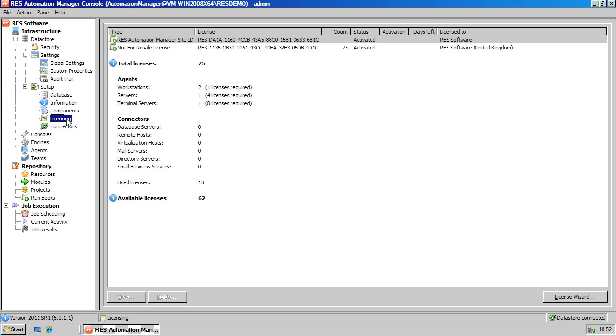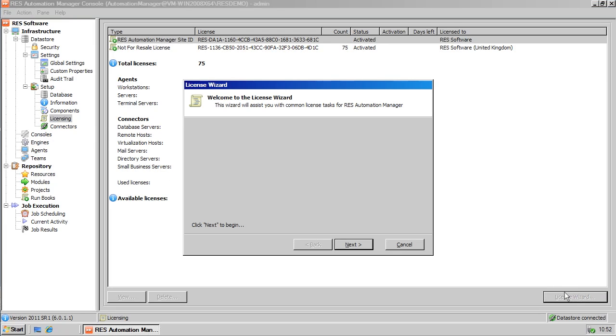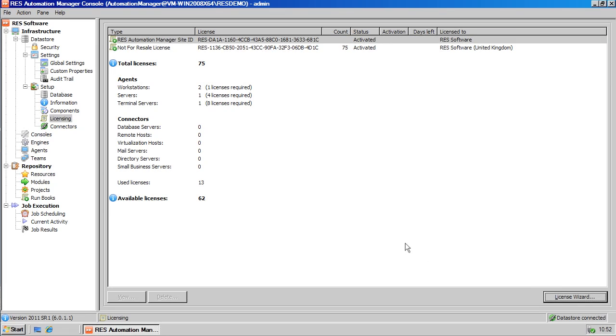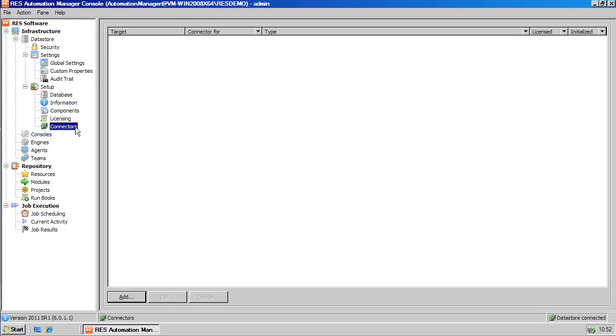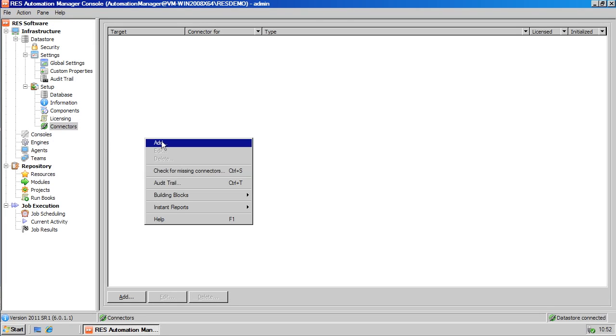Licensing allows us to view the current license pool and how the licenses have been deployed. The license wizard allows us to add more licenses to the pool. And finally, connectors. Here we can view and add connectors.